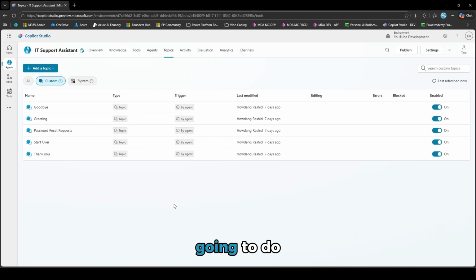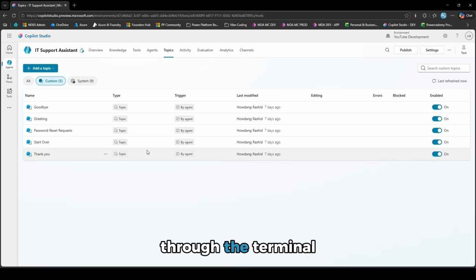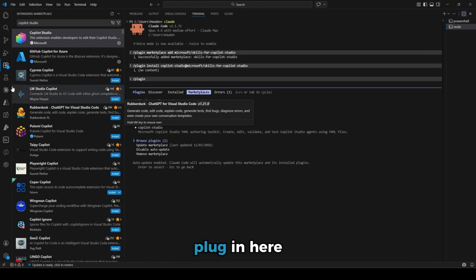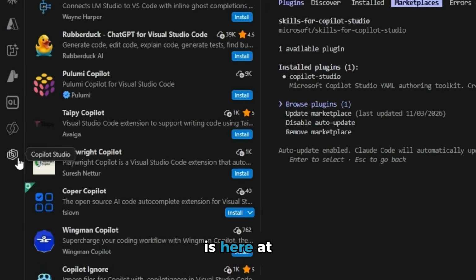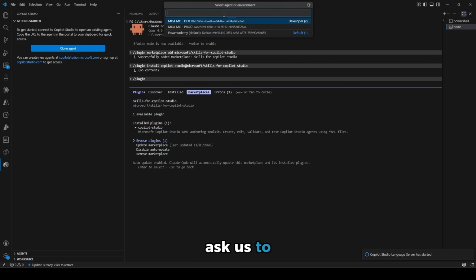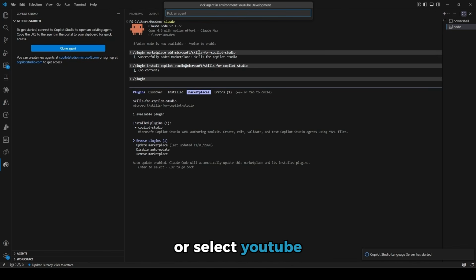But what we're effectively going to do is clone this onto our local machine so then we can access it through the terminal. So what we want to do is open VS Code, go to the Copilot Studio plugin here on the left-hand side, which is here at the bottom. We're going to select Clone Agent. It's going to ask us to select the environment. We'll select YouTube Development. It's going to ask us to pick an agent. So this is going to be the IT Support Assistant.